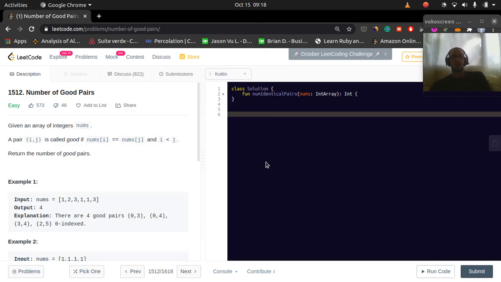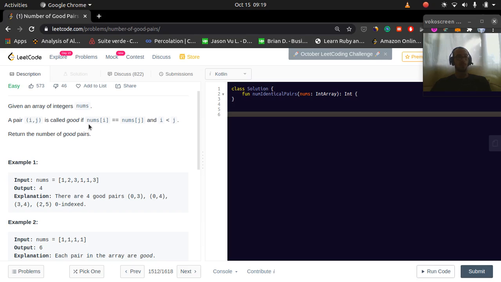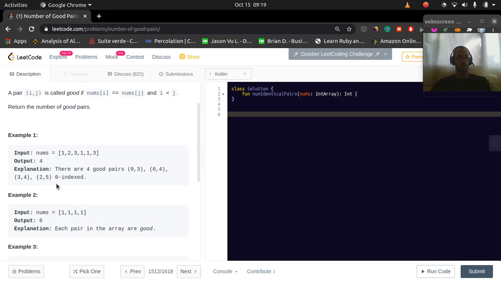So today we're going to work on number of good pairs. The idea behind this is we want to get a good pair, which is one where the values are equivalent and the first index is smaller than the second. So let's take a look at this example.